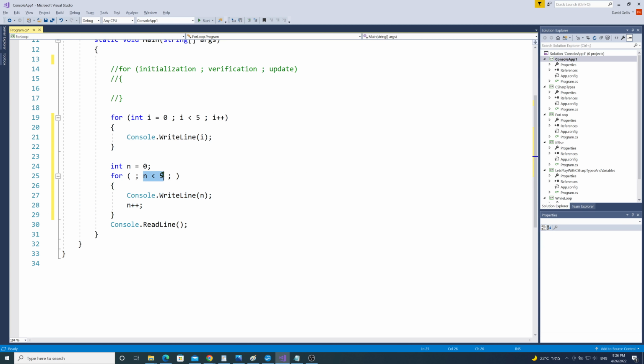Is n less than 5? Yes, because we increase n by 1 inside the block, so it's still less than 5. It's 1, and then 2, and then 3, and then 4. The last time we execute our code, we increase n to 5. Then we jump to the third part, nothing there, so we jump to the condition before the next iteration and ask whether it returns true or false. Is n less than 5? The answer is no, because n is already 5. So we jump out and execute the next code after the for loop.